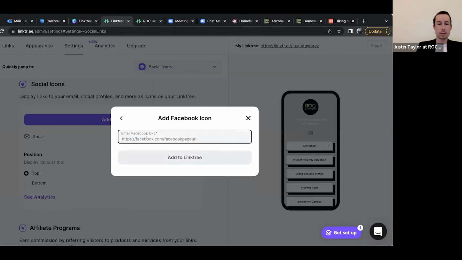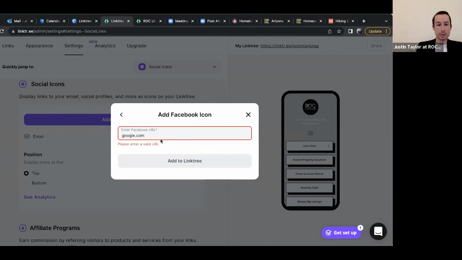Facebook. So I'm going to put google.com just so that it will take that. Of course, it's not going to take that. So let's just do this.